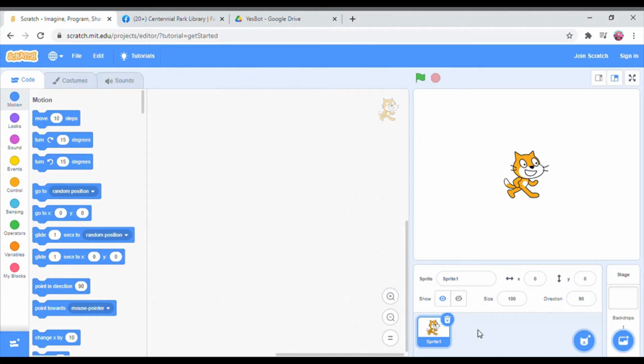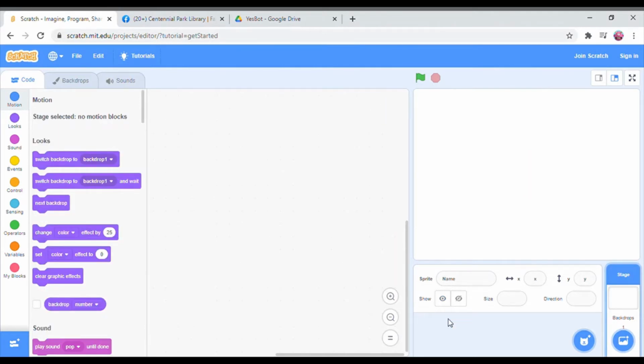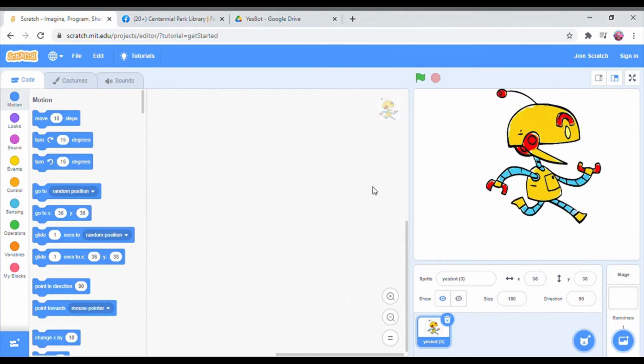In the Sprite Tray, click on the trash can button on the cat sprite. Mouse over the Choose a Sprite button and select Upload Sprite. Select the YesBot image and click Open. Click on the YesBot sprite to make sure it is the active item, and then get ready to make a physics engine. Is YesBot ready for adventure?